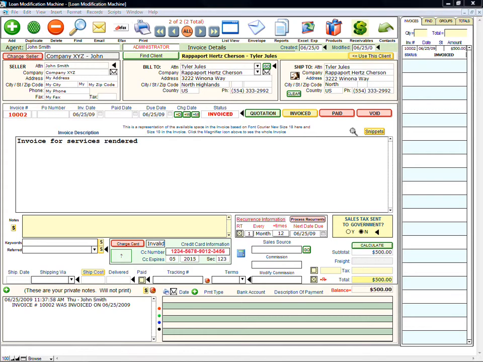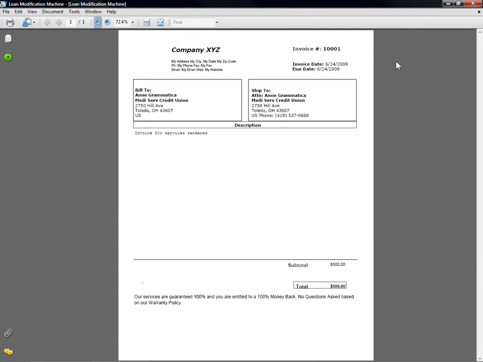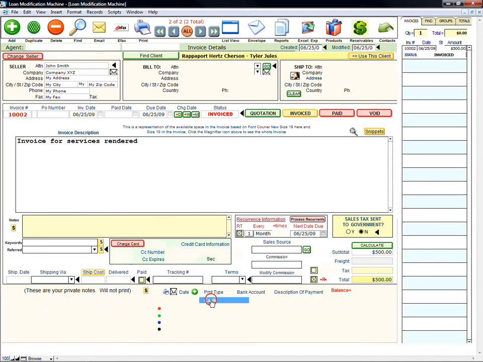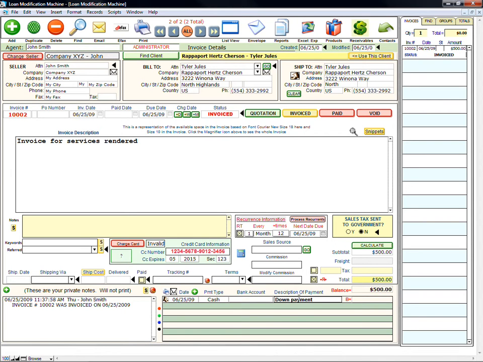You may choose to print this invoice, or email or e-fax it. If payments were made against this invoice, you could also track payments by adding some at the bottom.